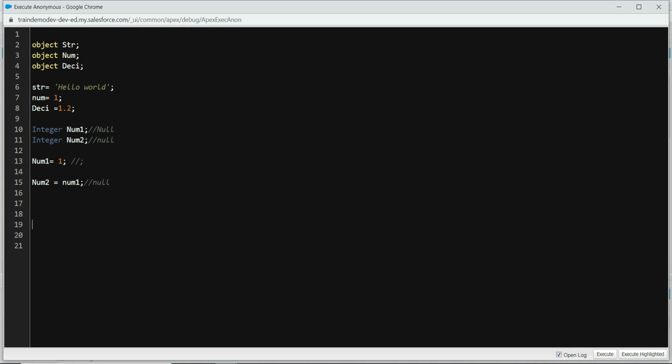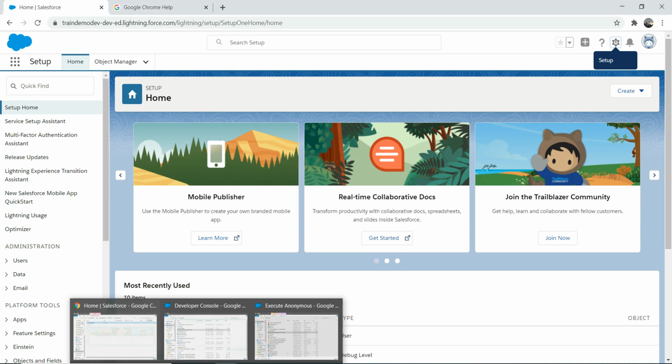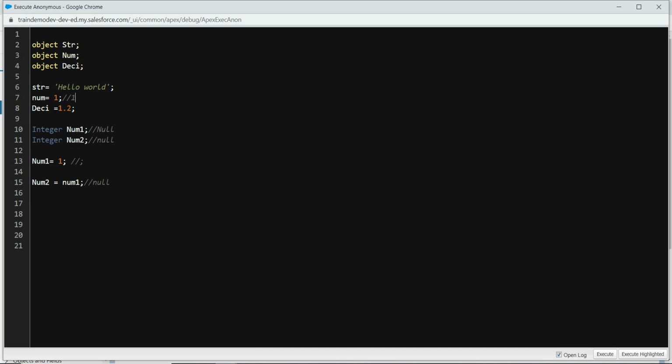Now, the same logic I wanted to apply here. See, num, here I passed an integer to num1. So here, num, let's say, in this case, the value is 1. Come on. Sorry about that.